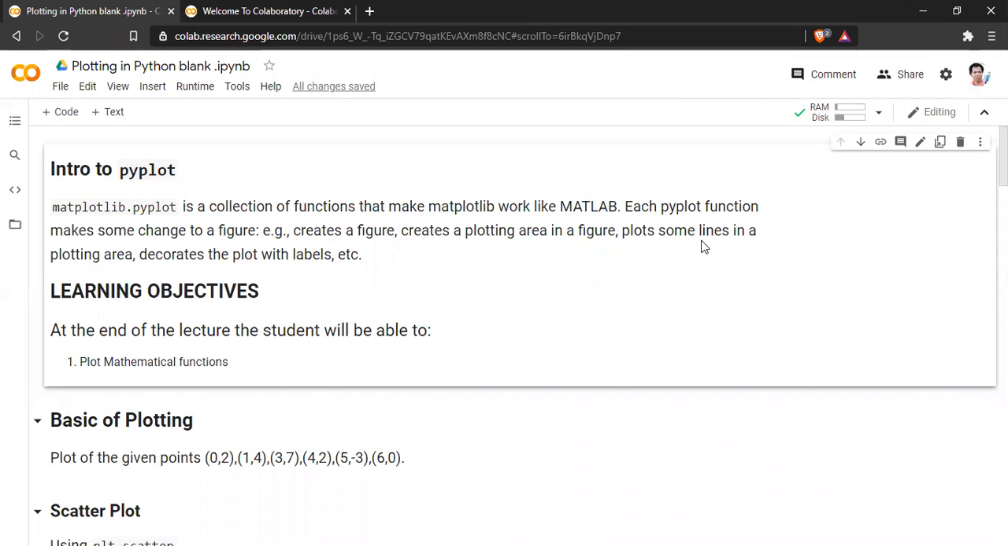Okay, welcome back. Today we will discuss how to plot functions in Python. This is the introduction to PyPlot. We will be using the library PyPlot to plot functions like sine, cosine, logarithmic functions, hyperbolic functions, and so on.